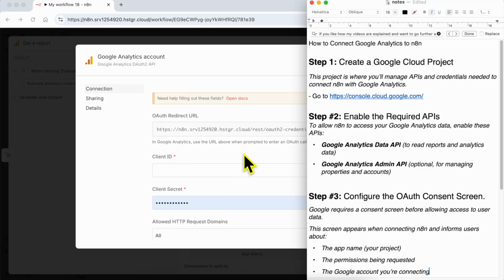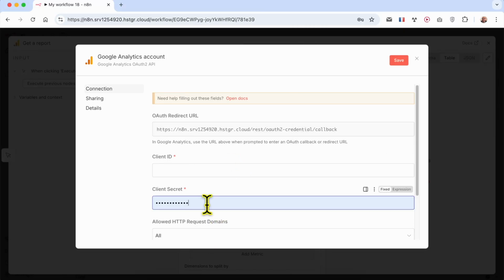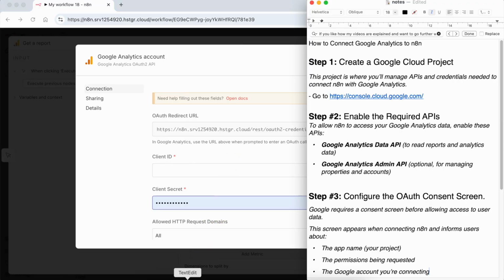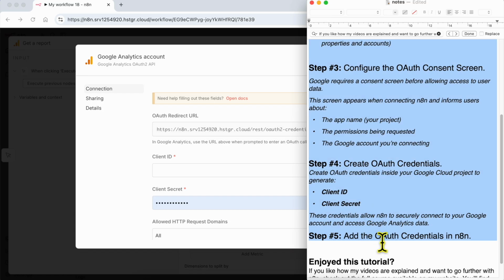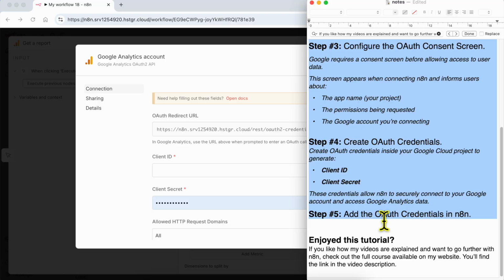Welcome to Ben's Experience. In this video, I will share with you how to connect Google Analytics to n8n. We will go through five quick steps, and at the end of step number 5, your Google Analytics account will be connected or integrated to n8n using API.